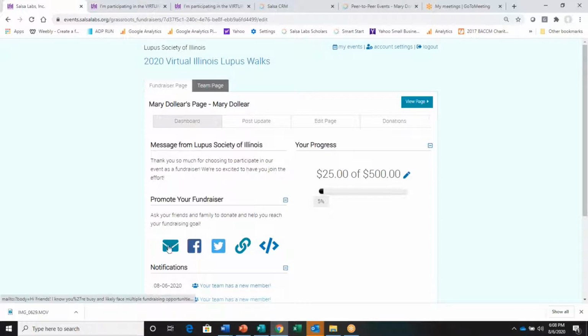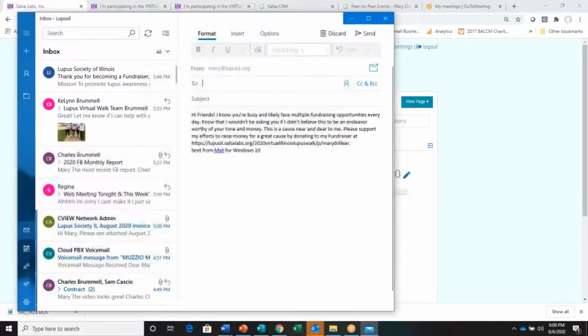So right here, this is an email. If you click here, you can see that it doesn't have an address book, so you can cut and paste your addresses here. Or if you have a list, I think you can import it to your list. This is Outlook, my online Outlook, which is what it defaults to. And then this is just the default message.